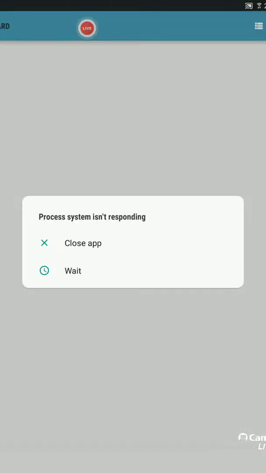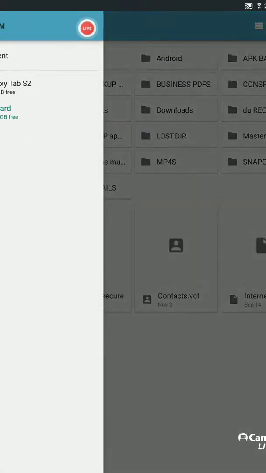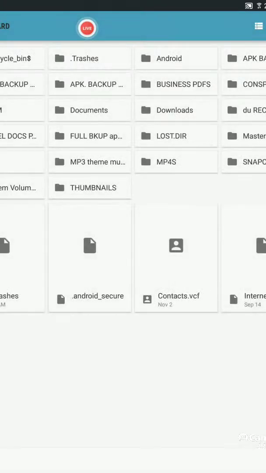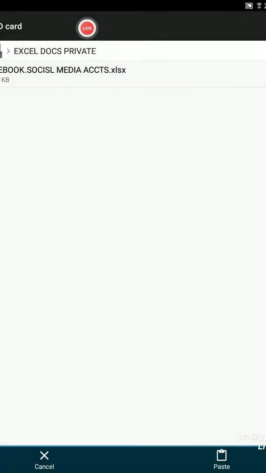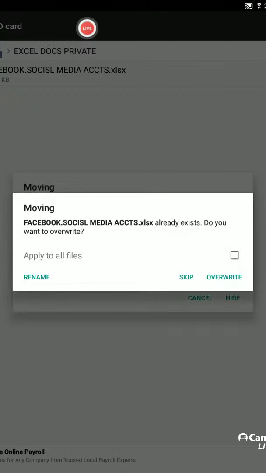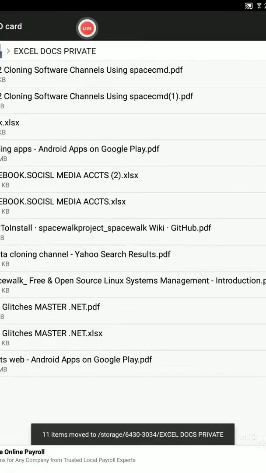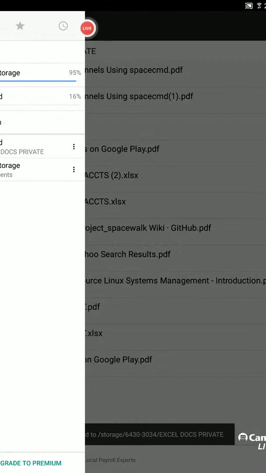Now my SD card better have showed up. Yep, showed up. So I'm moving some private documents to my SD card that I do not want on my main storage. Okay.